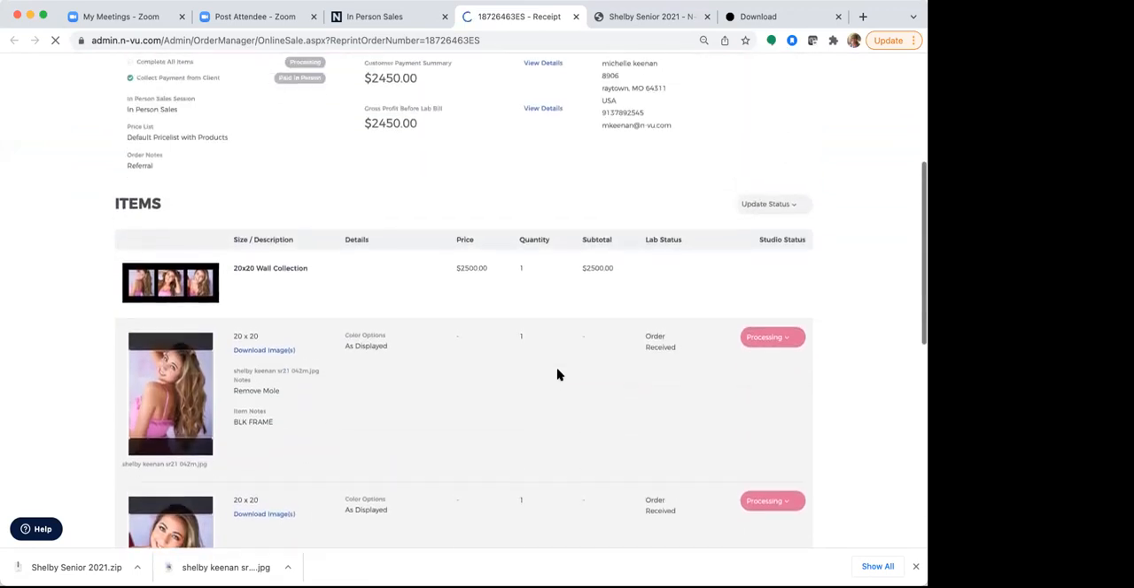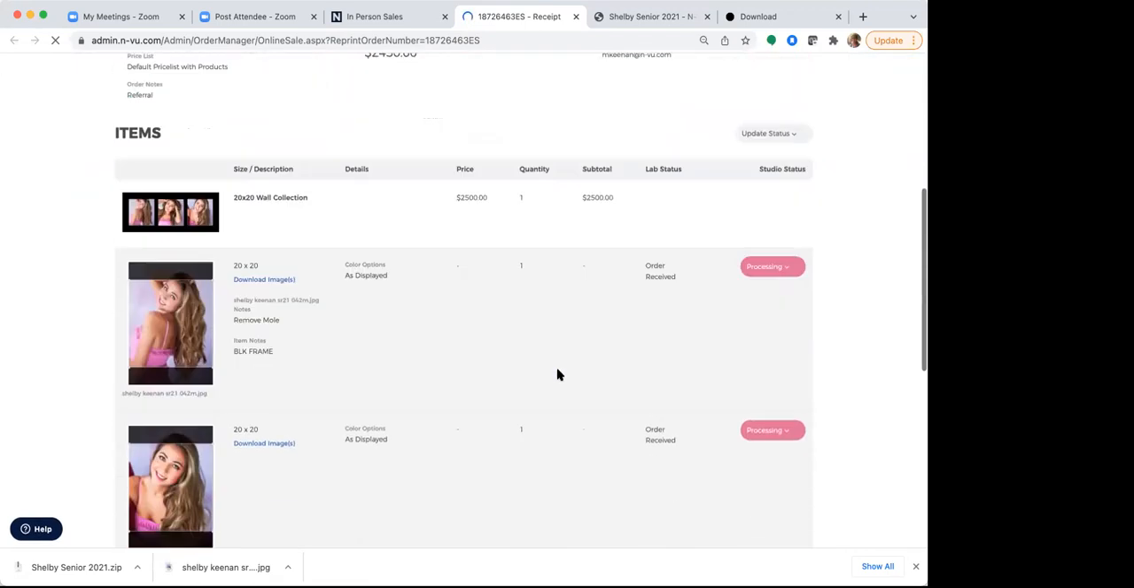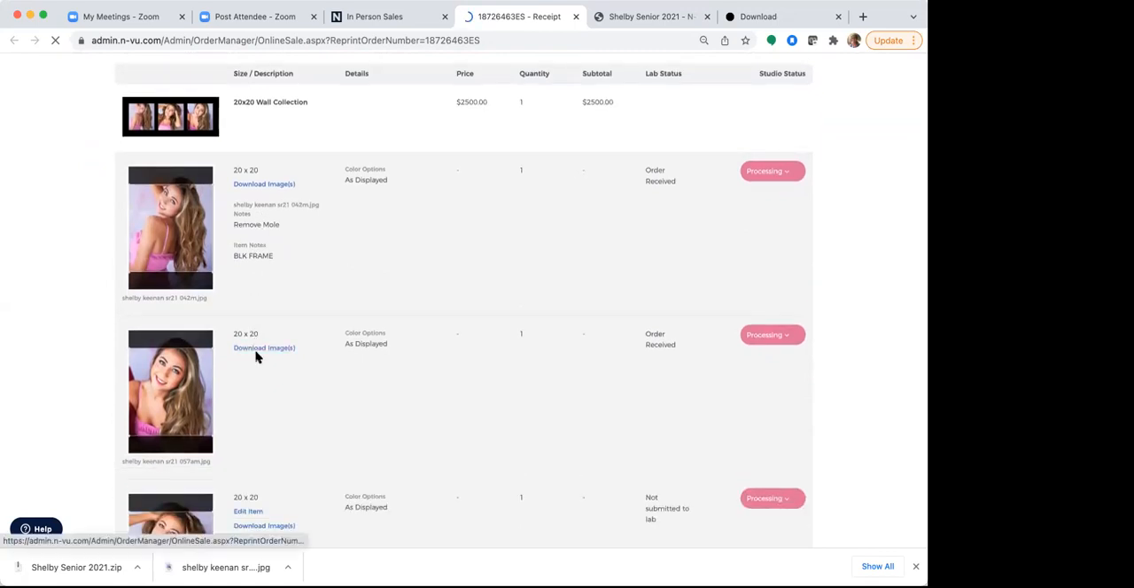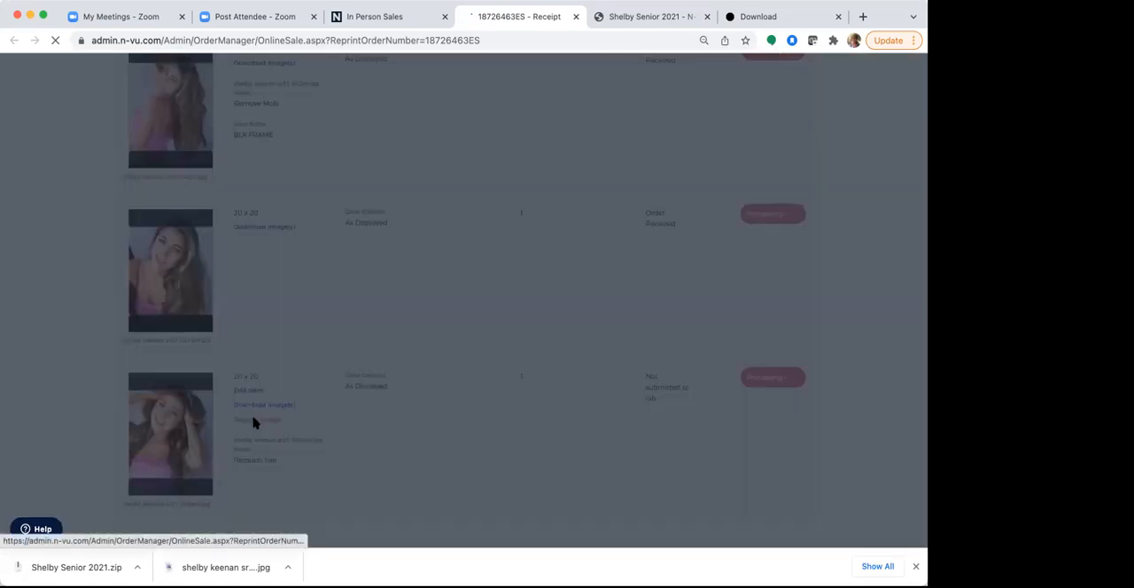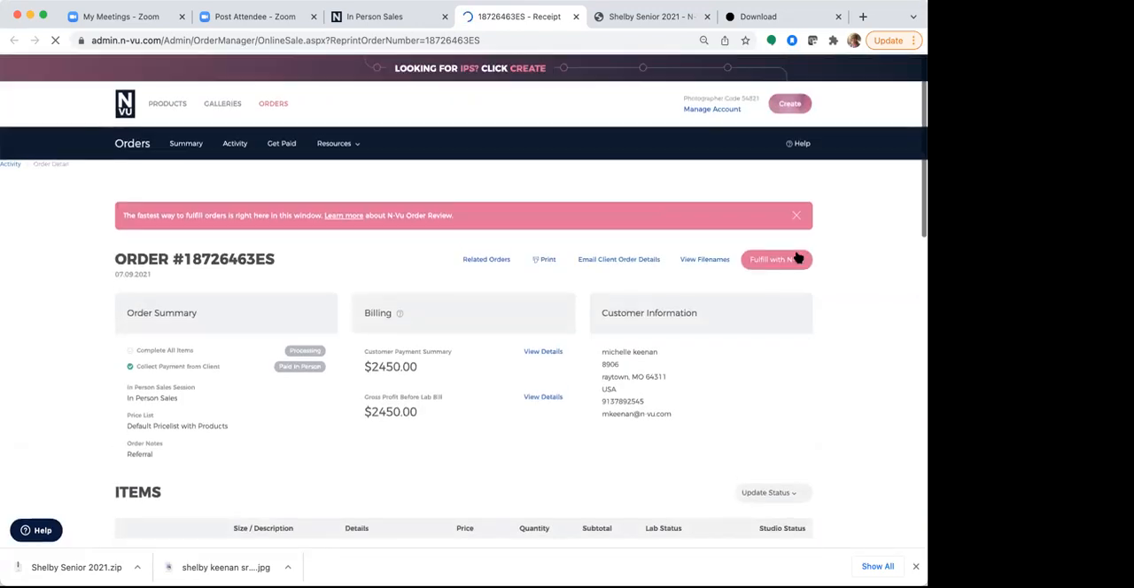So when you open up the event, and if it says order review, you have all of your products here. So you can download the image and do your additional retouching for that download and replace the image. So if you replace the image, you have these options here. And we've kind of covered this before. If you're not aware, you can replace the images within the order receipt. This item only, all items in this order, or all orders from this image gallery that have not yet been submitted to the lab. And so once you're done with that, what you would do is hit fulfill through InView.